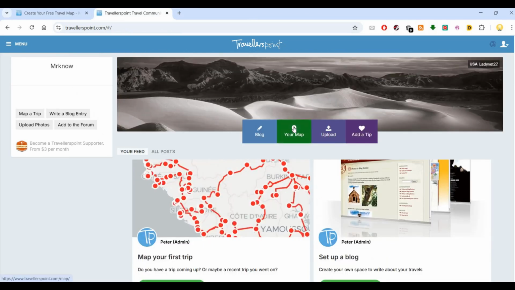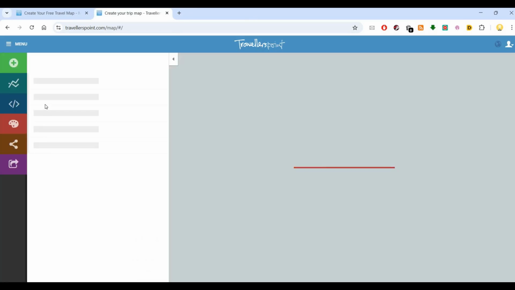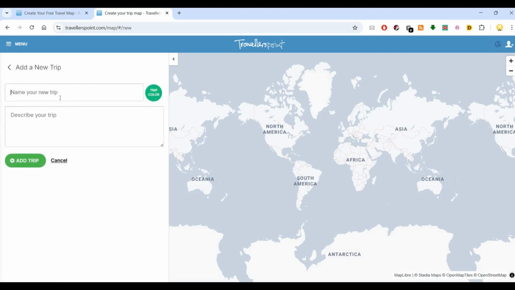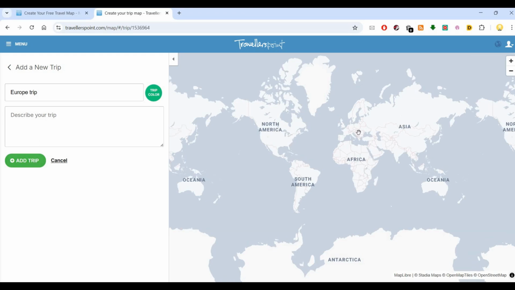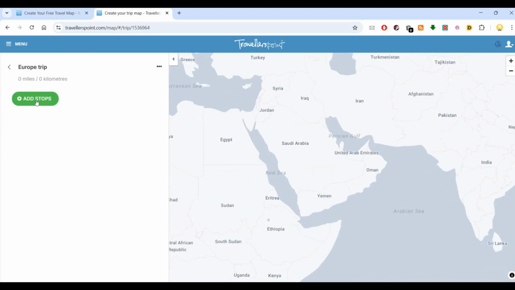So I'll say your map. Okay, so now welcome to your trip map. Click the plus icon to create your first map. Okay, let's create the map. So what do you want to call it? I would say Europe trip. Okay, I'm saying add trip. Now I can add various stops.